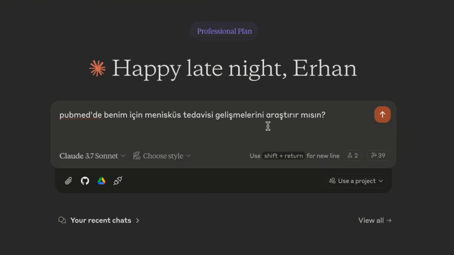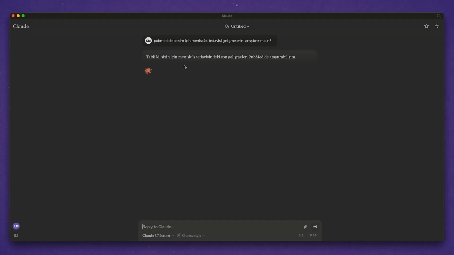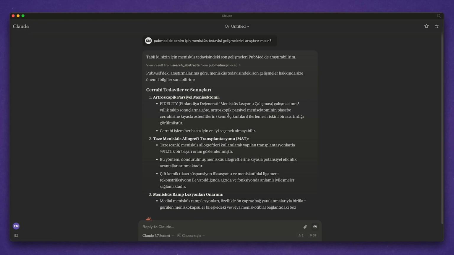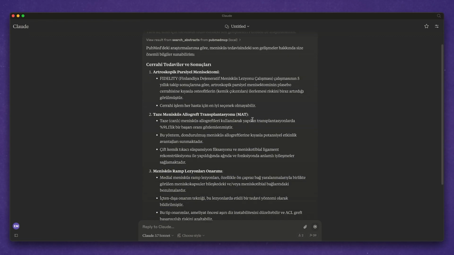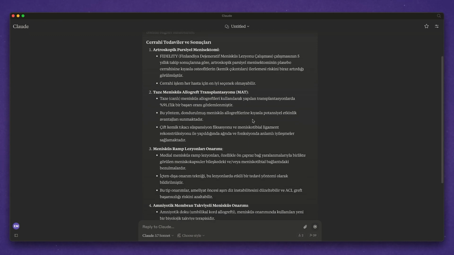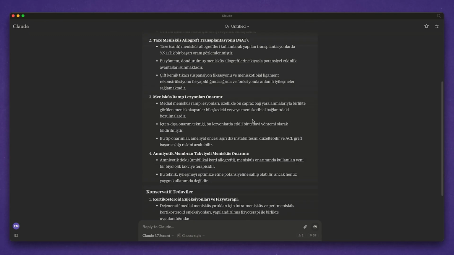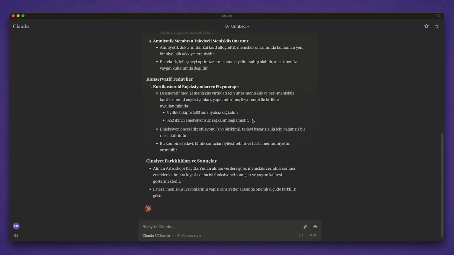Don't say you found PubMed the question you're asking. Can you research the developments and meniscus treatment for me on PubMed? I said and sent it. Connected to PubMed, asked permission, I allowed. The answers came. I'm not reading them. Not because I don't understand, but to not take up your time, I'm not reading them. You can pause the video and read them. As a result, we confirmed that it pulled the information from PubMed.